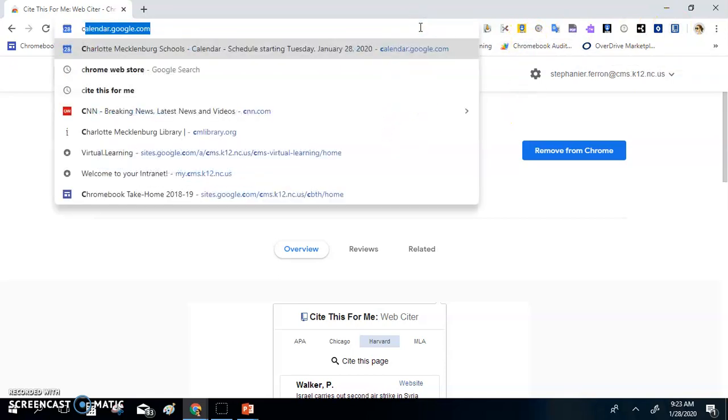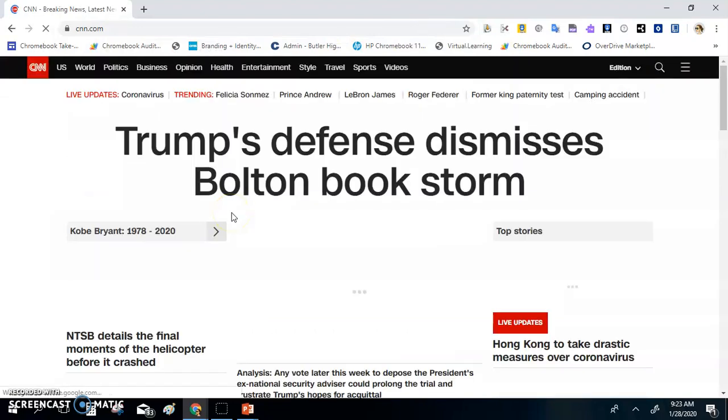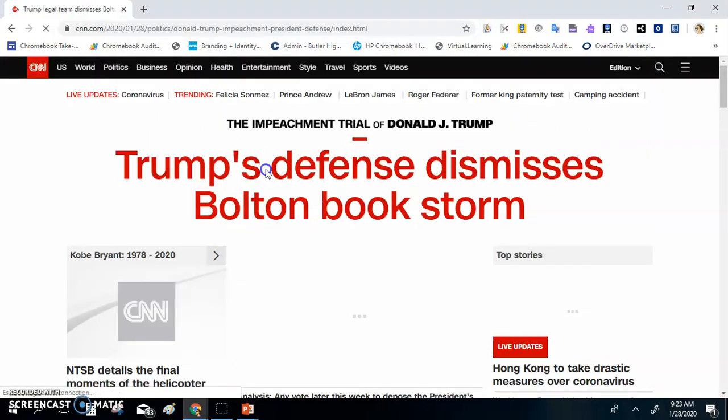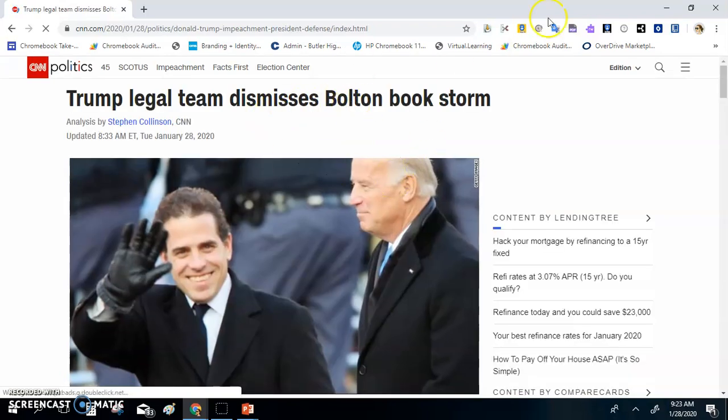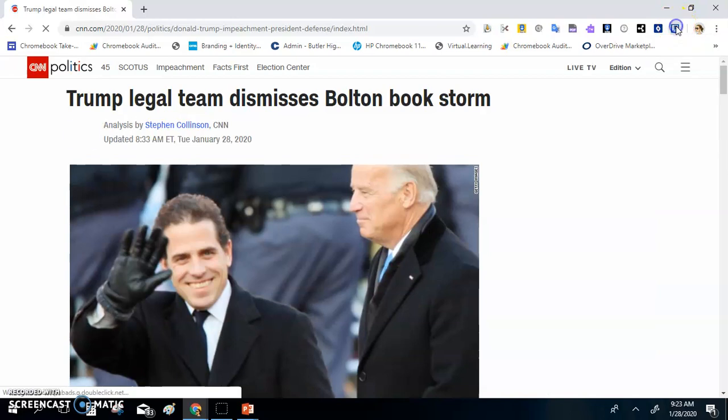So a student is doing research. Say I'm looking at CNN.com, and I'm looking at an article. Okay, Trump's defense. All right, if I want to use this in my research, then I would click my little Cite This For Me button.